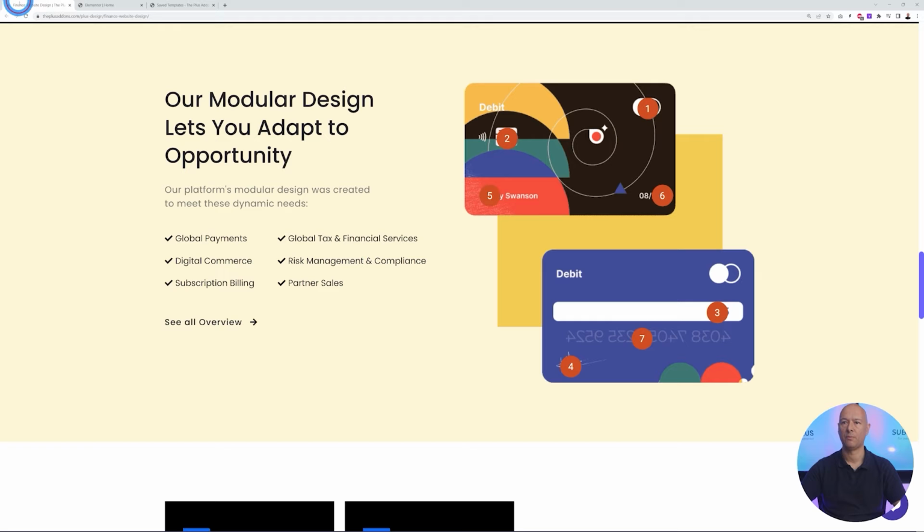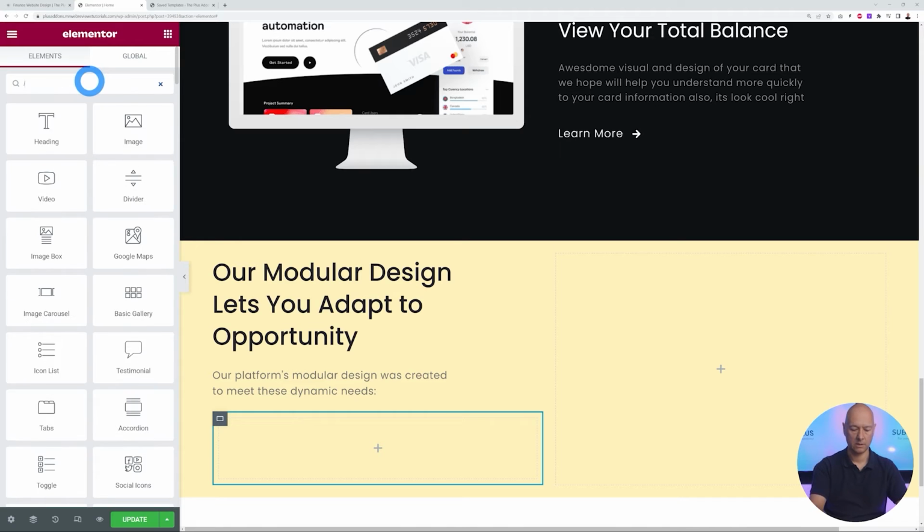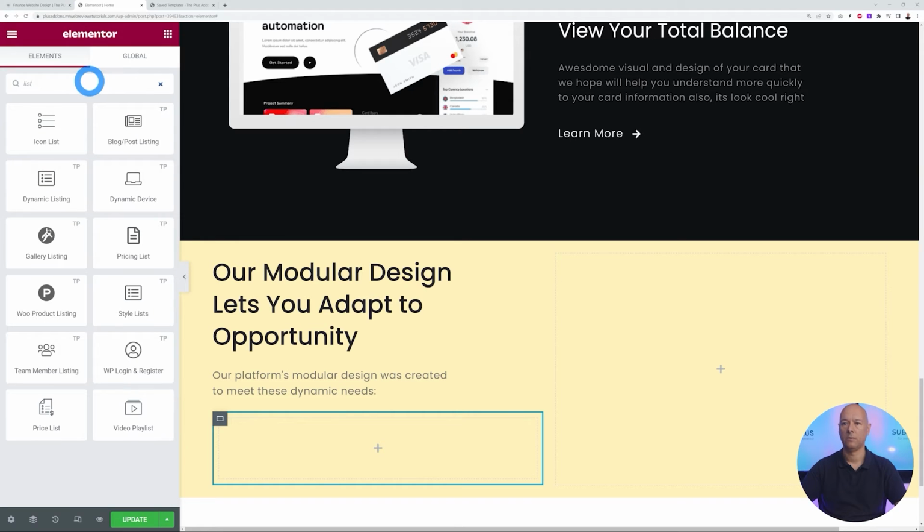So this type of item is called style list. So let's go here and type list. There you go. And where is this one? There it is, style list from the Plus add-on.